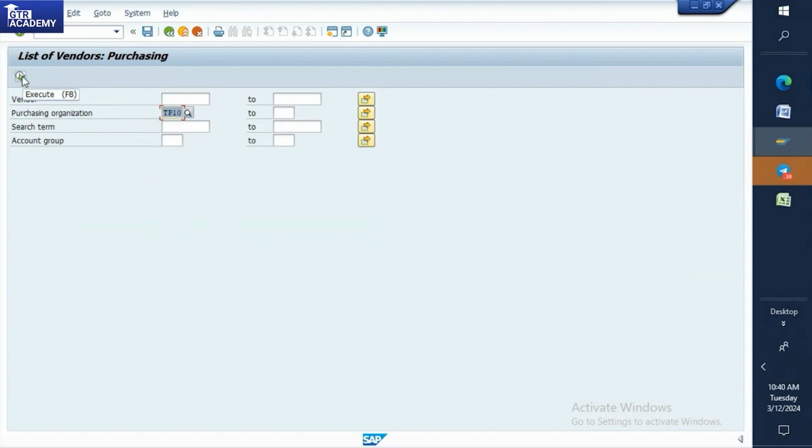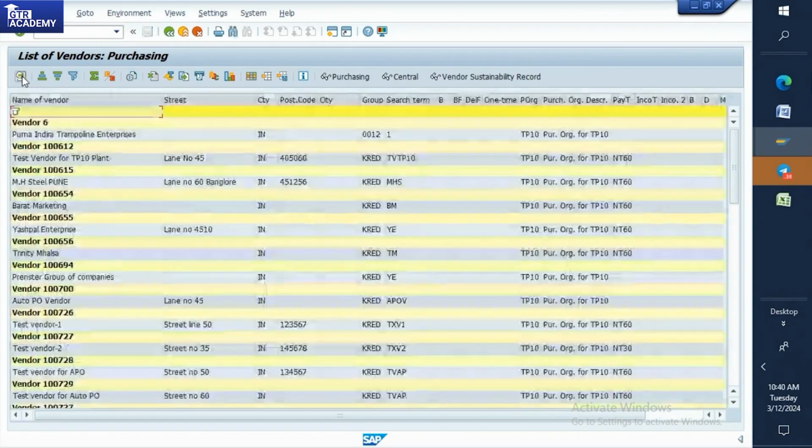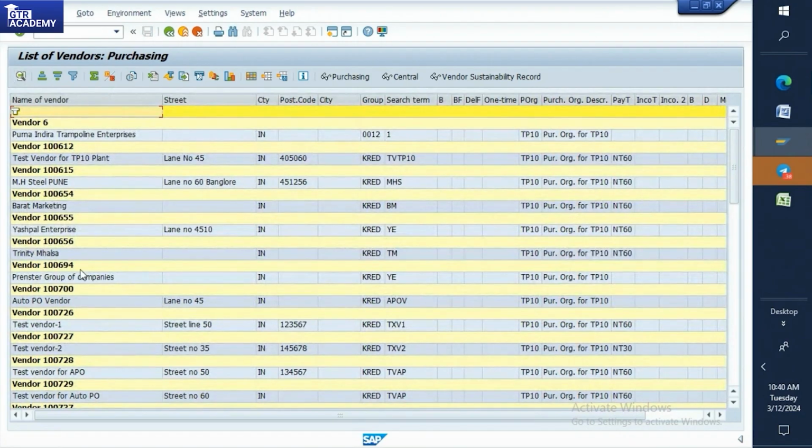Just execute it. You'll get the list. Under a particular purchase organization, how many vendors you have created, you will get all the details here. Any doubt? No.